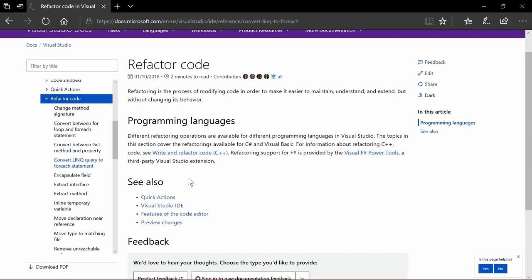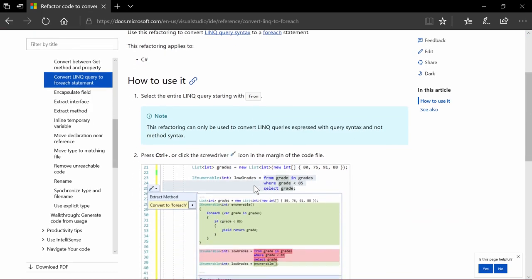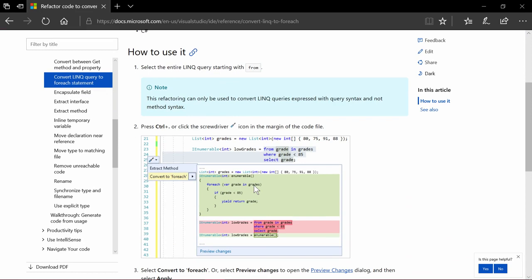Oh yeah, I didn't show this one. Like convert a LINQ query to a foreach statement. Yeah. That's pretty sweet. Which is something people ask for a lot.